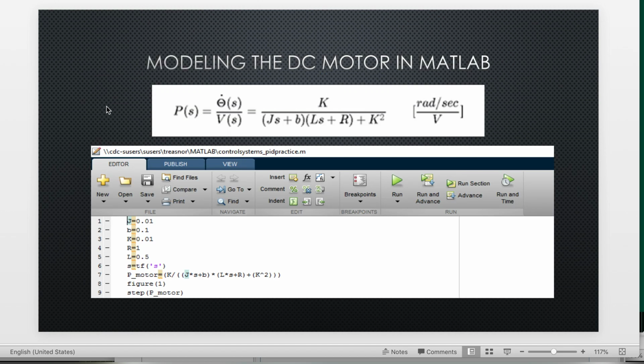So, like I said, we used MATLAB to model our DC motor, and the initial thing right here is the transfer function for the DC motor. It's a ratio right here of the output of the speed to the input voltage, and you can see the parameters that we used in MATLAB. J is 0.01, B is 0.1, K is 0.01, R is 1, L is 0.5. And right here I said S is equal to the transfer function of S, and then here's the open loop transfer function for the motor, the DC motor.